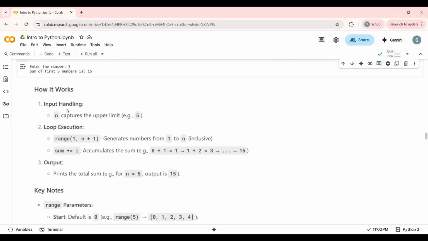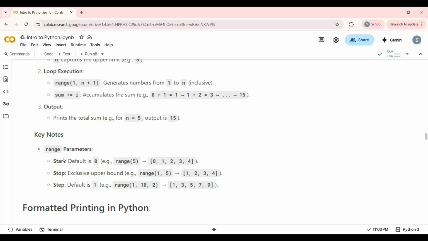Again, here is how the code works. Input handling is very straightforward. The number is getting stored in n. For loop execution, you have range. Range is defined and generates numbers from 1 to n. n is inclusive, n plus 1 is not. There's an incrementation which is going on. So you get the output as 15.